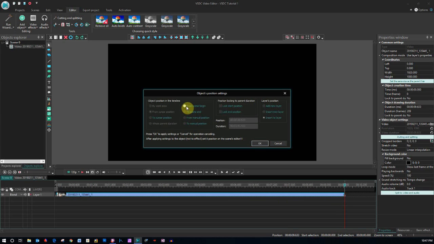You can do it from the scene beginning, which would be back here. You can do to the scene end, which would be however long, like this would still be the end of that clip, and then however long it is back, like going backwards. You can do manual position, from manual position to manual position. What we're going to do is add it from the cursor position, so it'll begin here and carry on.